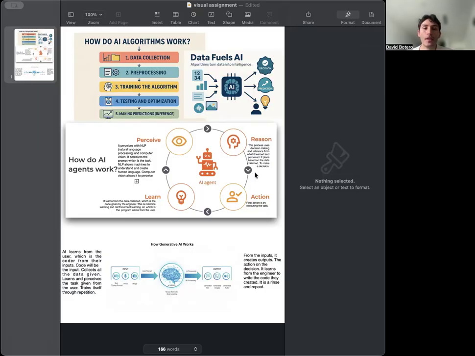So from the reasoning it took, like when you put something into Claude, it's thinking, it's going through the code, it's processing it from, let's say, the data given. It finally, at the end, gives you an action. The final action is executing the task. And here's also another way of how AI works.